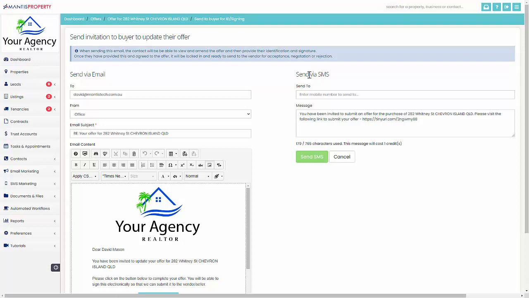When the buyer receives that and pulls it up, it will show all the details of their existing offer, and then they can just amend whatever they want to on that and submit it as an updated offer. That will then come through to you again. It will stay in negotiation status, and you'll be able to then send that off to the vendor to see whether they'll accept the new offer.